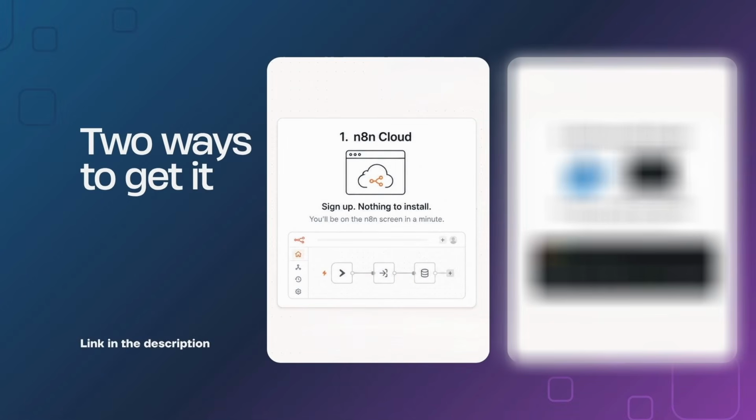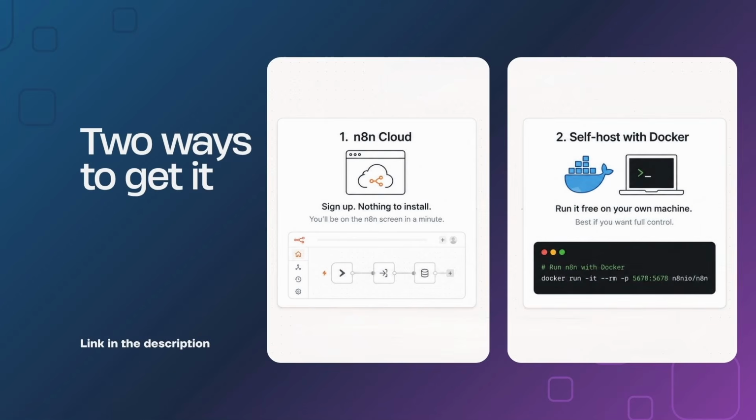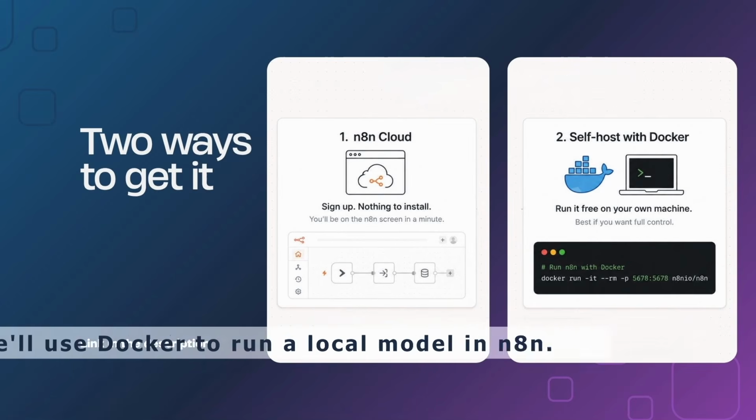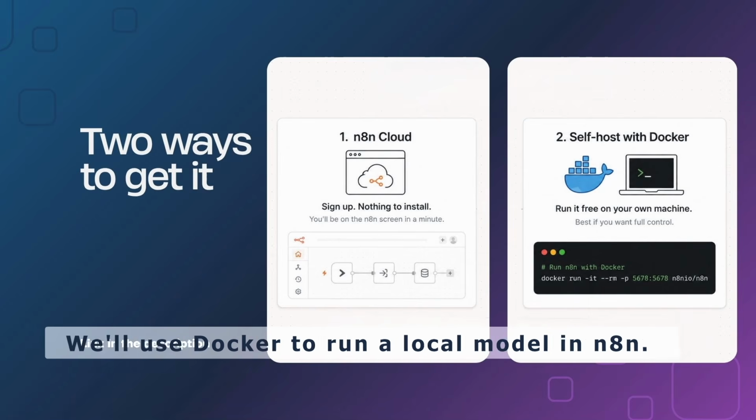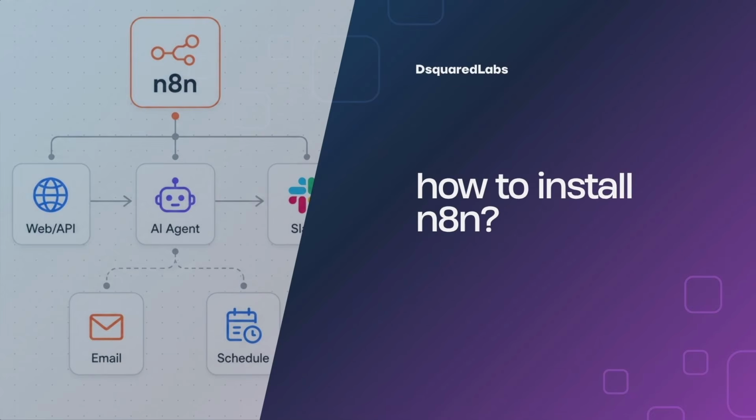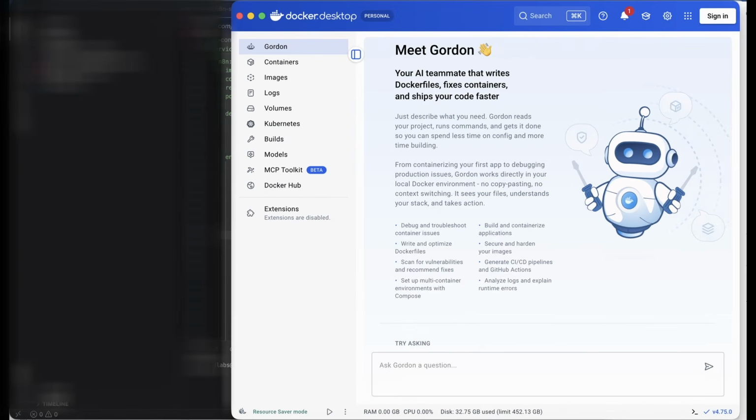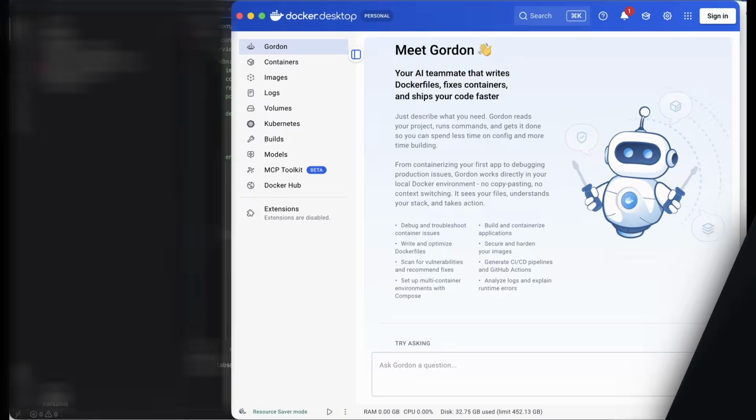2 ways to get it. Easiest is n8n Cloud. Sign up, nothing to install, you're on the screen in a minute. Or you self-host it free with Docker on your own machine. Everything I do today works in both. Just remember which one you picked because it matters for one setting near the end when we connect the local model. To install and use n8n locally, the first thing you need is Docker Desktop.